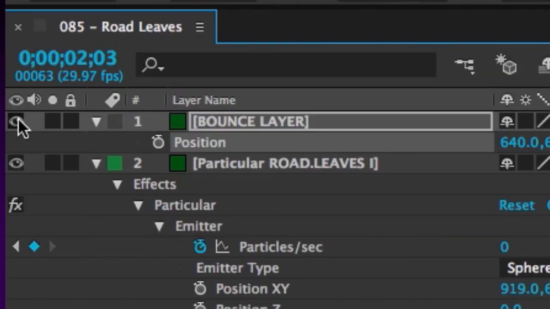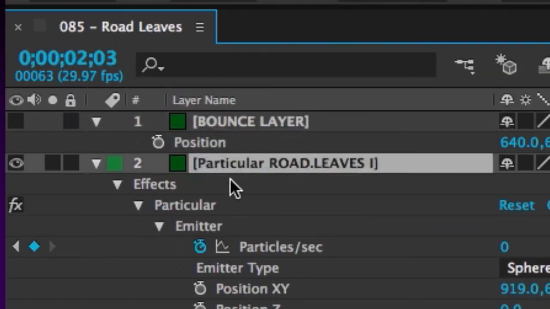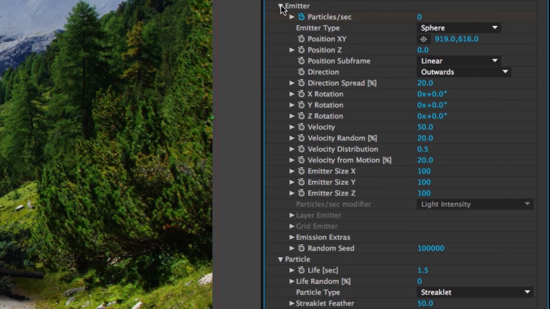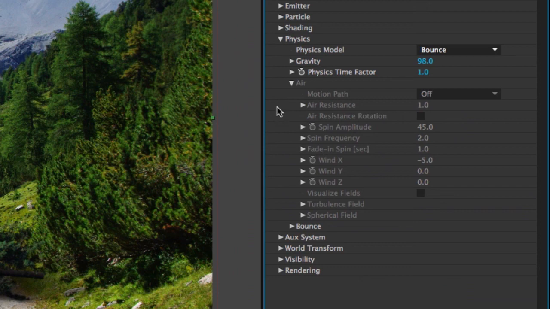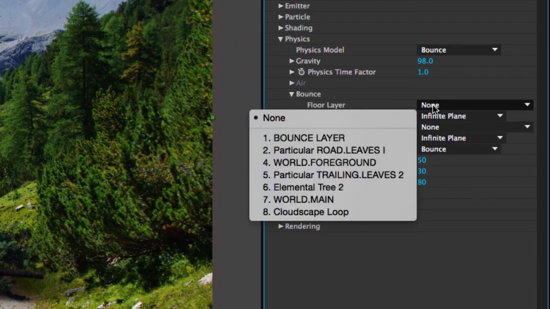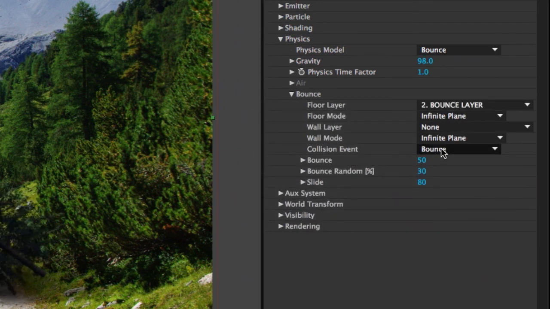Now we can turn this layer off because the only layer that needs to see it is Particular. We go into the physics settings. Instead of using an air model, we will now use a bounce model. We will specify that our floor layer is bounce layer. The collision event we will specify as stick.